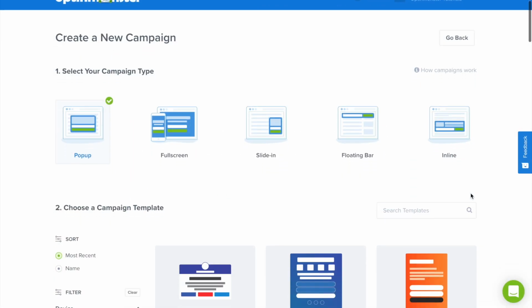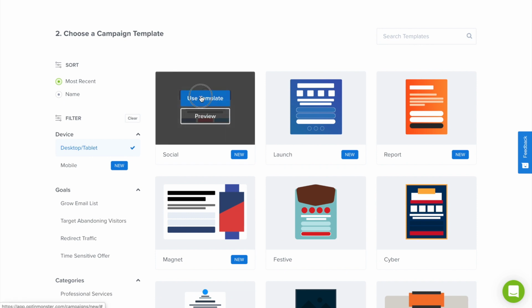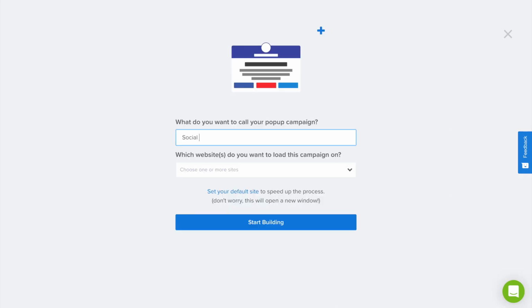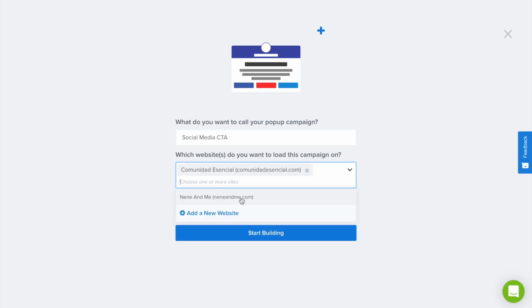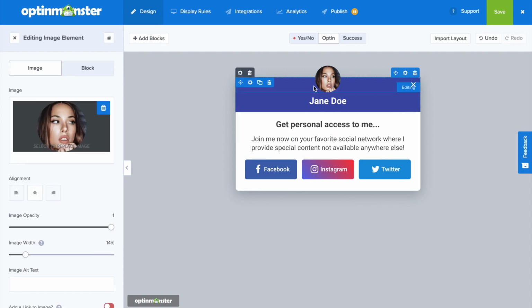Here's how. So your first step within the pop-up is to select the social template. It's as easy as that. Then all you'll need to do is name your campaign, decide which website you'd like it to load on, and you can start building.